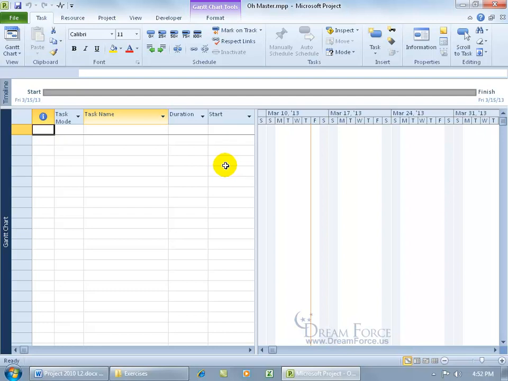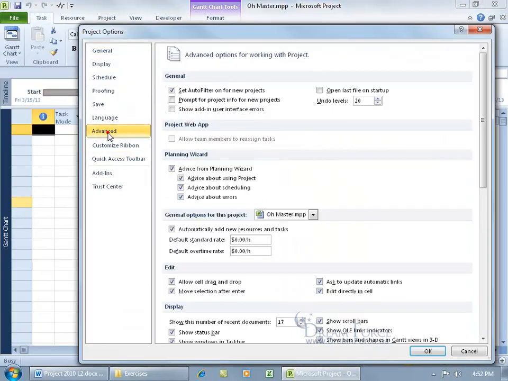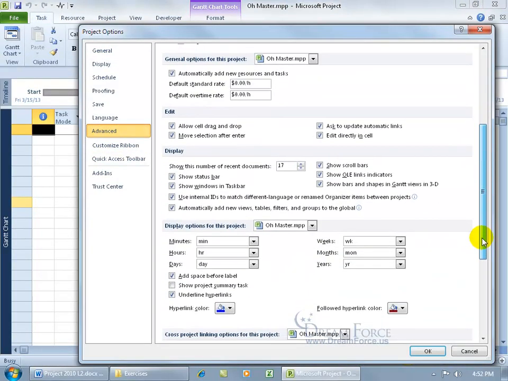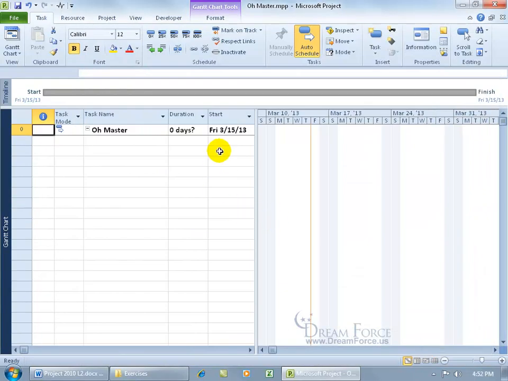As you recall back in an earlier training video, to add a project summary task, come up here, click on the File tab, go down to Options, and then click on Advanced, and then scroll down to Display Options for this project, that section, and there it is. Show Project Summary Task, which is basically the title of my project here. Now, so here's the master.